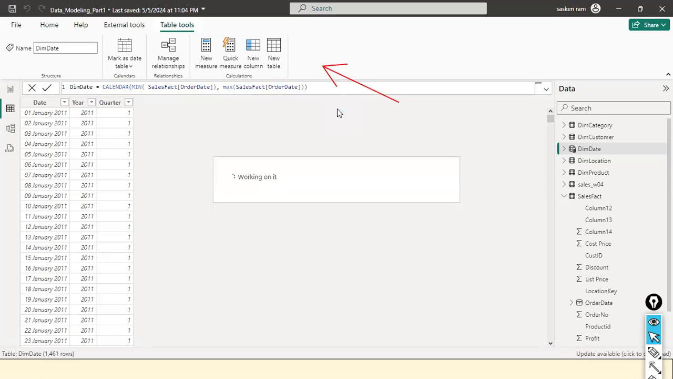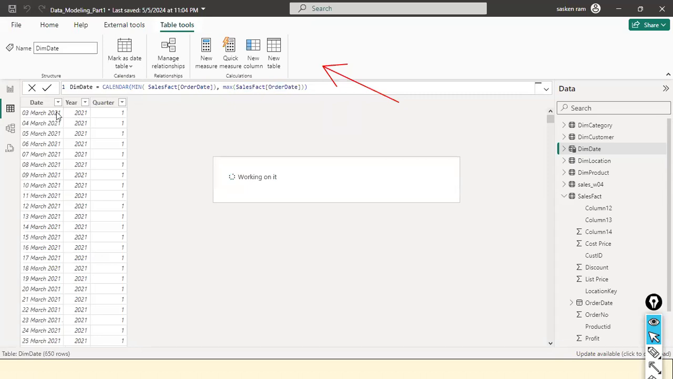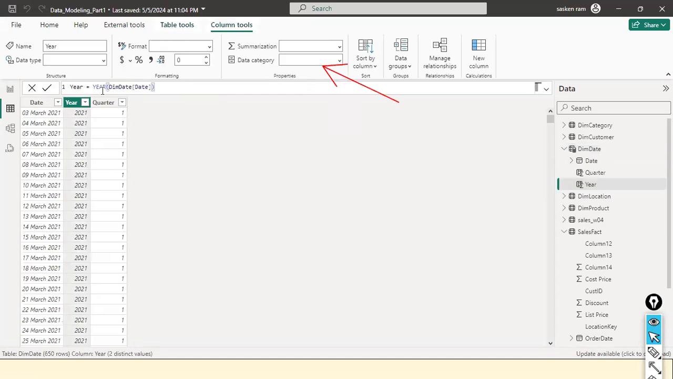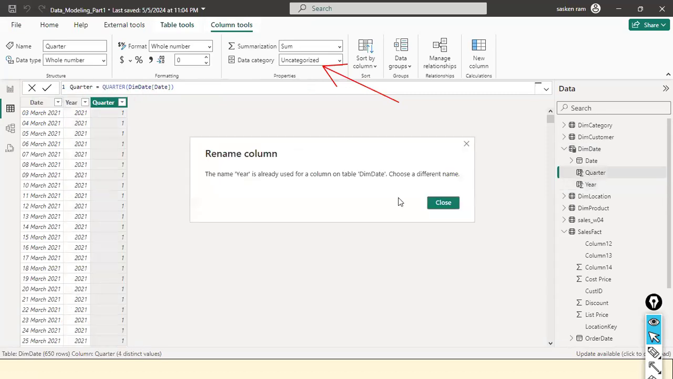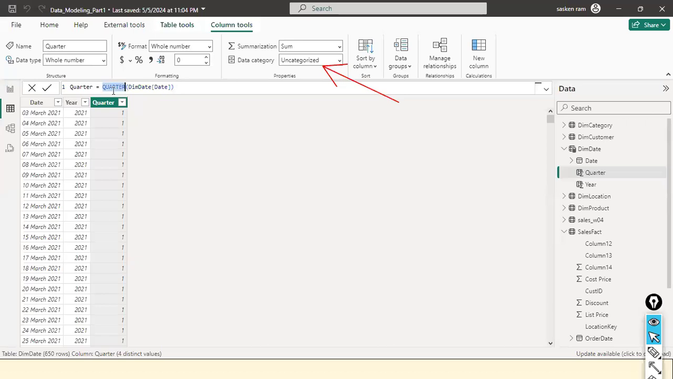The minimum, the least order date and recent order date, I passed as arguments to my calendar function. The calendar function returns a table with a date column. From the date column, I extracted year explicitly. There is a year function. The dim date date column, I passed as an argument to year. And similarly, in the quarter column, there is a function called quarter that is already available. Inside the parenthesis, I mentioned this date column, but this date column belongs to which table? Dim date. Dim date is a table name. In that table, this date column is there. You need to specify the table name along with the column name. That's how this one got created.